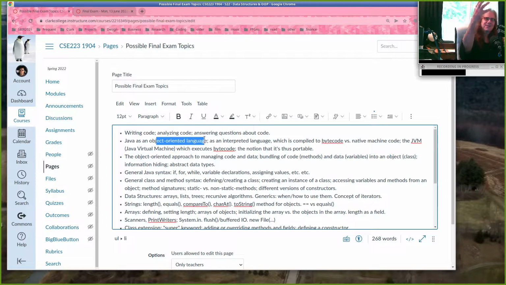I'm doing my Darth Vader hand movement now. Bundles objects, bundles code and data together. So we have code that manipulates certain types of information. That information gets put together with the code that uses it.